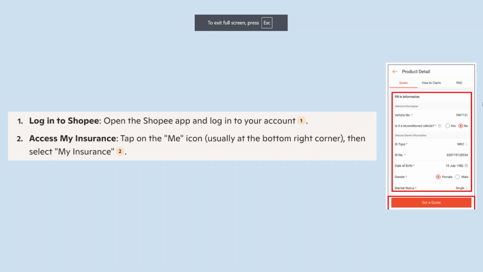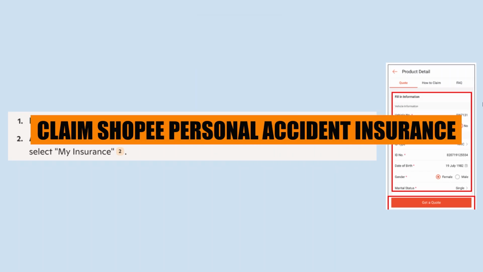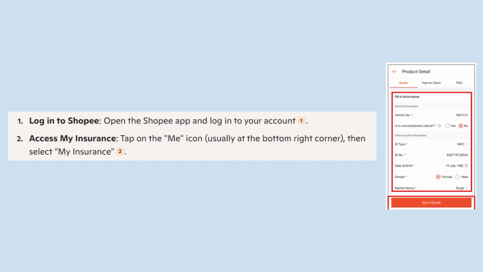I'm going to show you how you can easily claim Shopee personal accident insurance. First, open the Shopee app and log into your account. Next, tap on the Me icon, usually at the bottom right corner. Then select the My Insurance option.